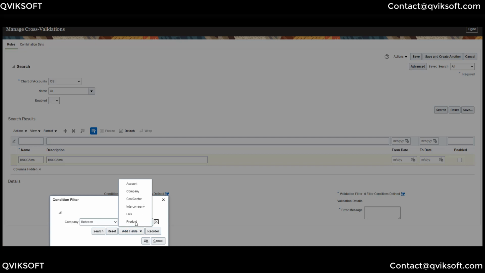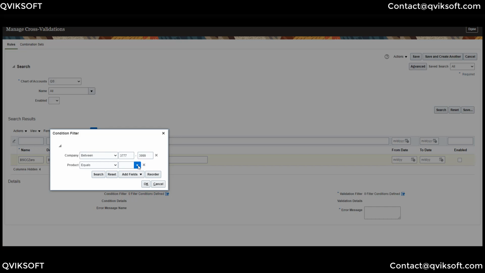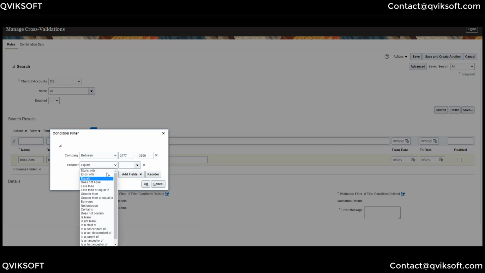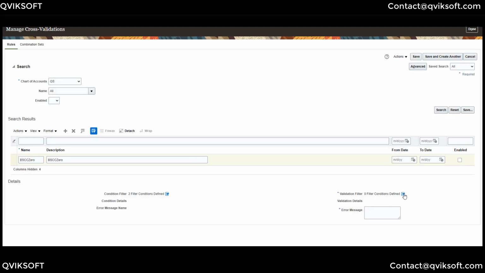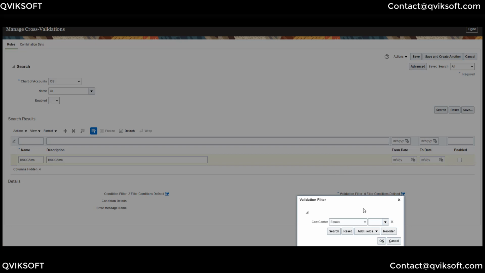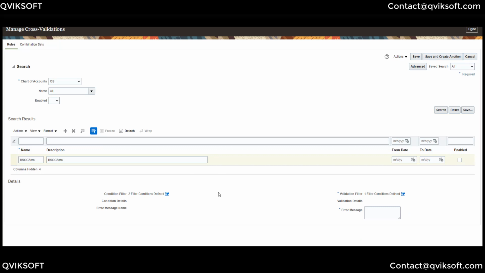And when I want to give product, let's say we also want to give a range. So this is the rule which I'm giving. And then I can say validation, just giving a basic example. Validation, we make sure cost center equals 000. This is how you define a cross validation rule.